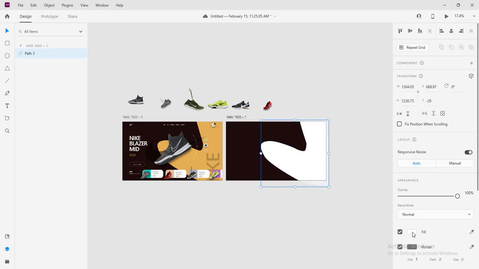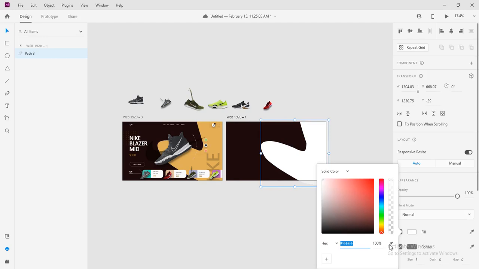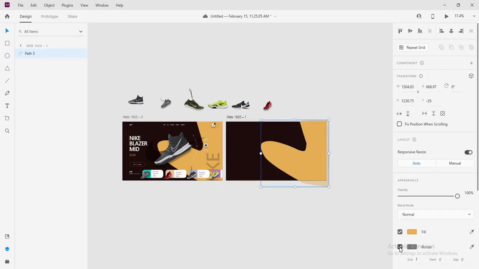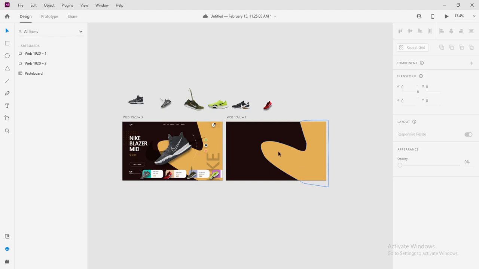Then we'll go ahead and give it this light brown color. To do that, I'll be using the color picker tool in this case. Just click on it. There you have it. Make sure that it doesn't have any border color. So we just have the background and our object.